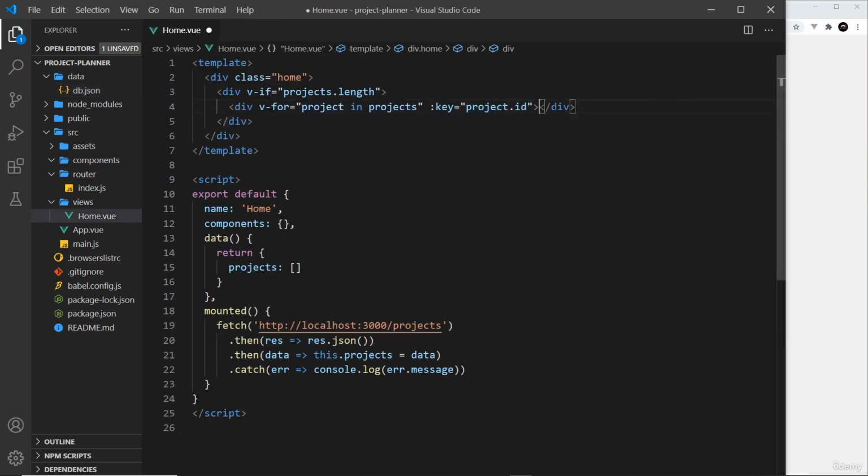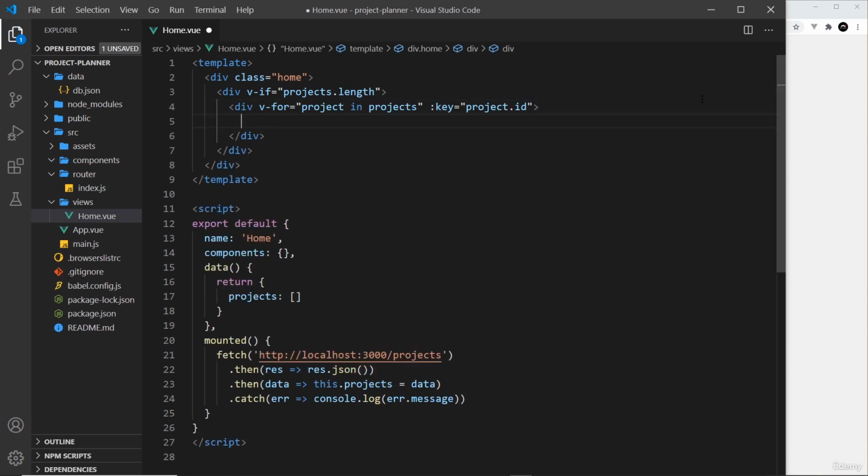Okay, so we have the key. Inside this div now, we want to output the project title. So I'm going to do a paragraph tag to do that, and then just say project.title. So none of this really should be new, which is why I'm going through this a little bit quicker.